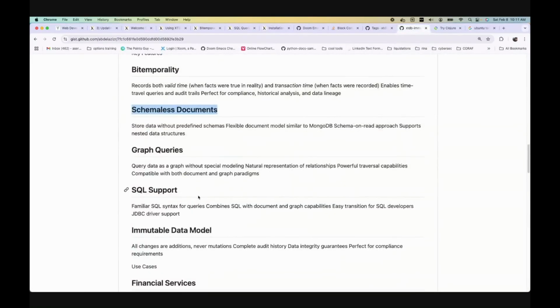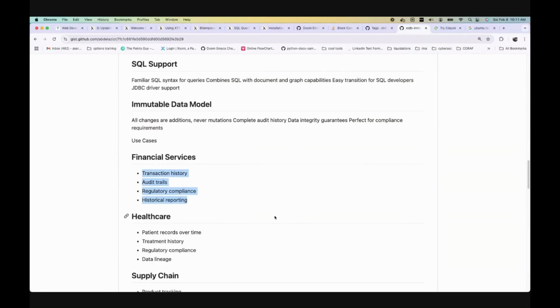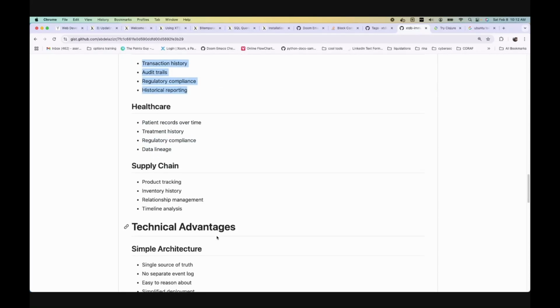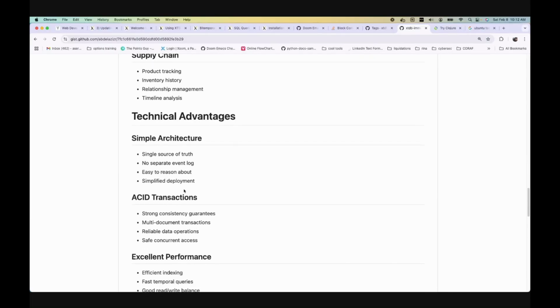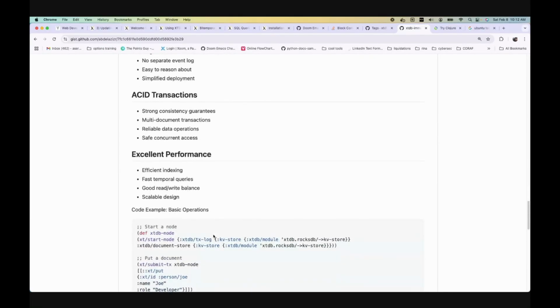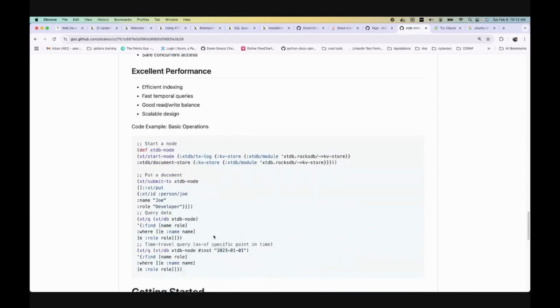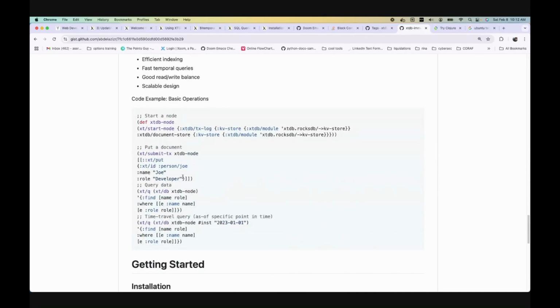So going back to this, as I mentioned, it's used in a lot of financial services, especially for audit, healthcare, again for audit, regulatory compliance, supply chain, and things like that. Skip these because most databases have those, but these are what I'll show you in the talk.